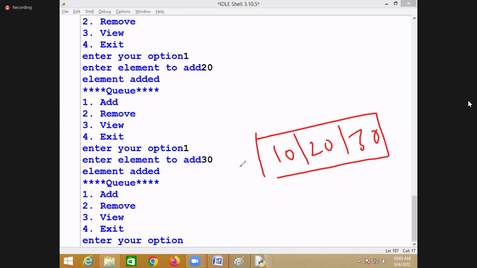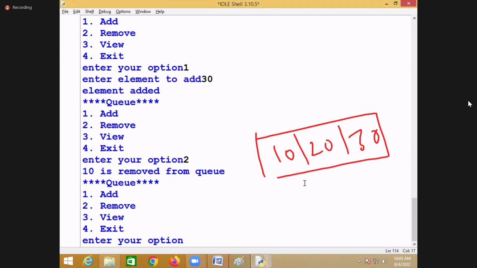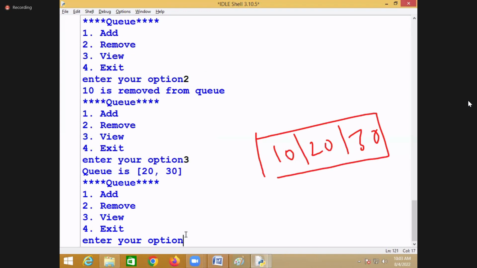So a queue follows first in, first out. If I write 2 here, which element is removed? 10 is removed from the queue. After removing 10, now the queue is having how many values? 2 values, that is 20 and 30, because 10 is removed. After removing 10, this 20 is shifted towards which side? Left side. And this 30 is also shifted to the left side, right?